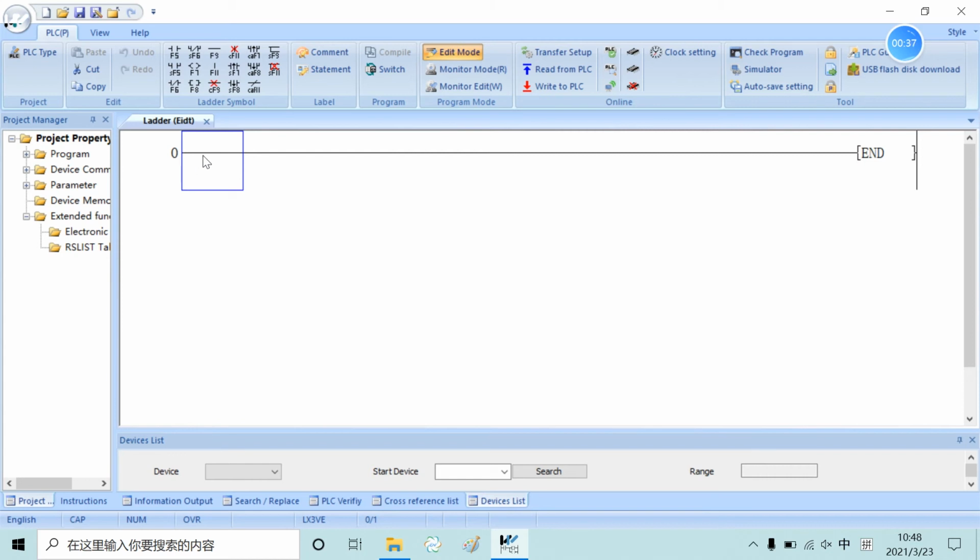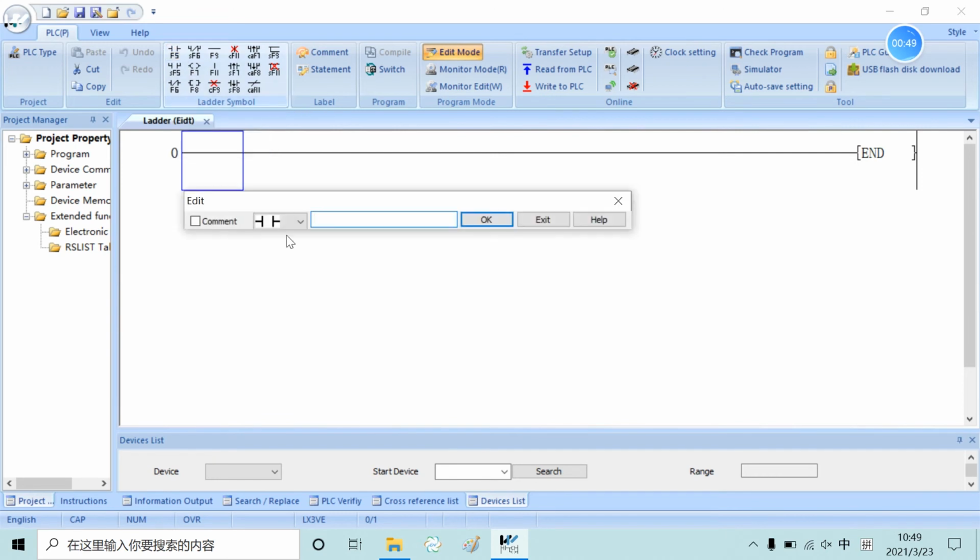The first is to directly use the letter shortcuts at the tab to open the contact and the coil, like I do. Everything changes.